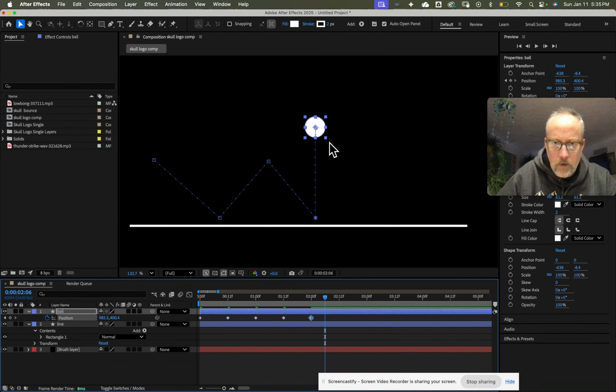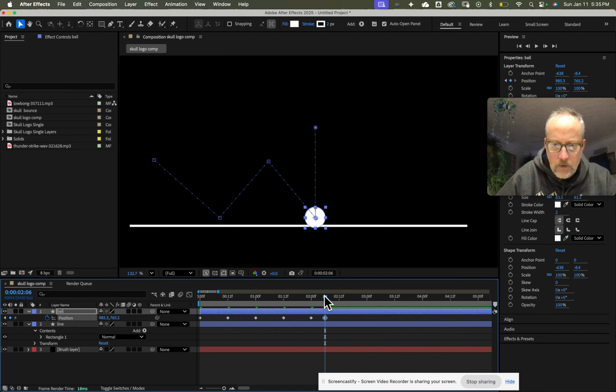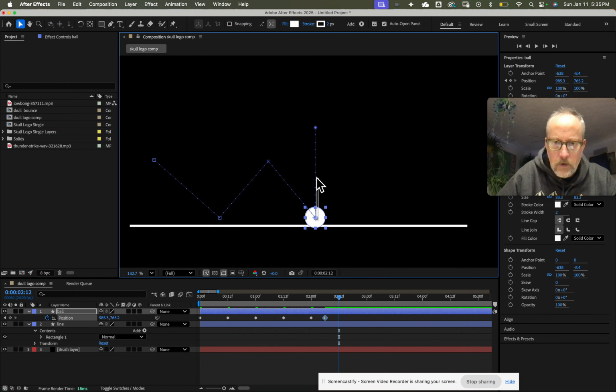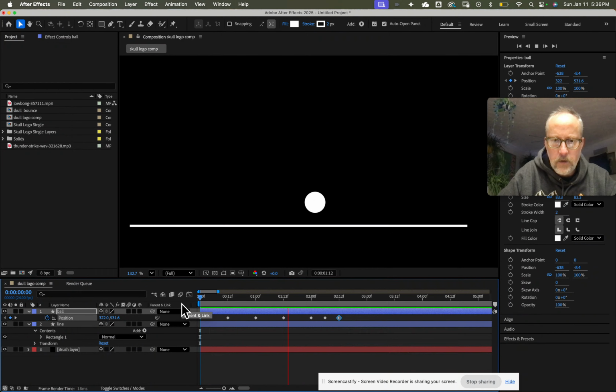12 frames, have him drop back down, same point, 12 frames, and back up to about there where we'll transform him into the skull. Okay, go ahead and we'll run this through, hit our play button, see how it looks. That looks kind of super awesome.